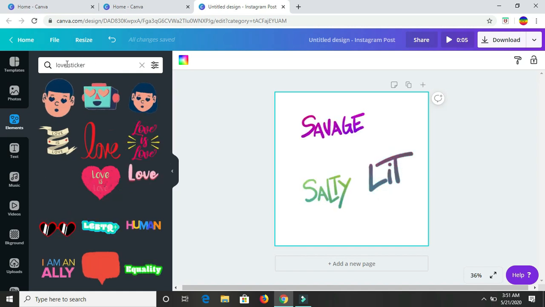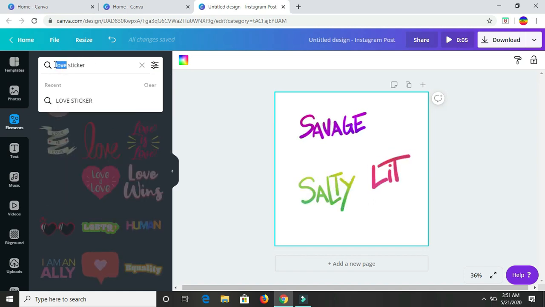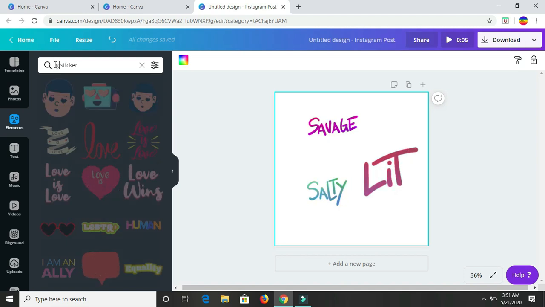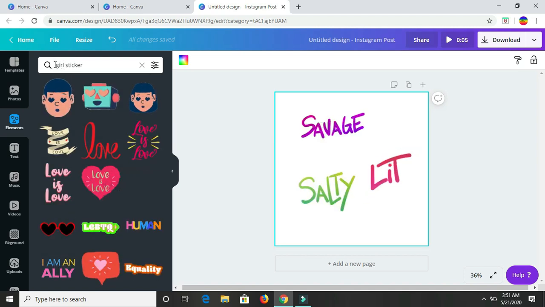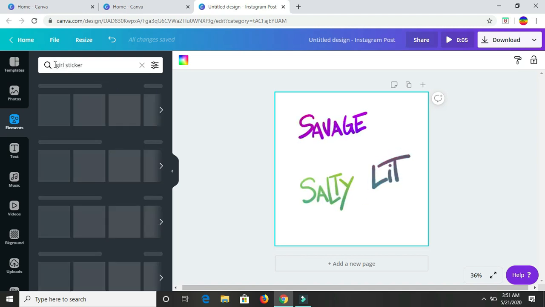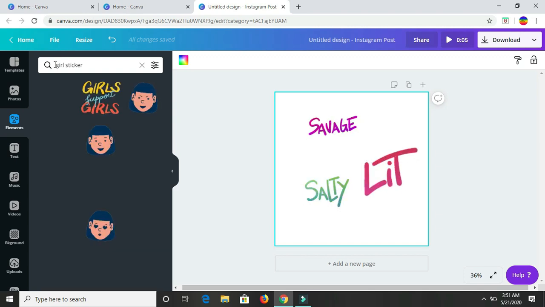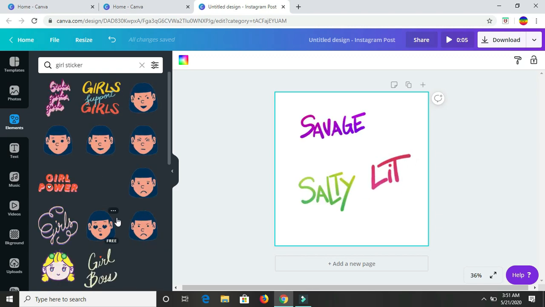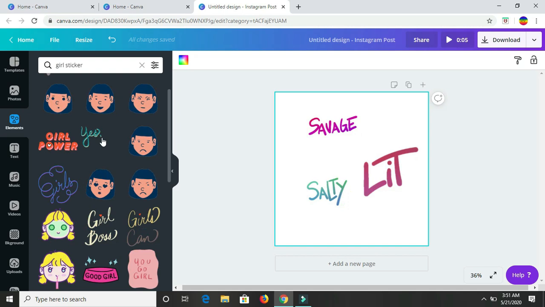So basically, if there's a specific word that you're looking for, you could type it in and chances are they may have that sticker. And also typing in girl again to see if they have that, just to show you some options that you may have. So we have girl power, yes girl, and some others.